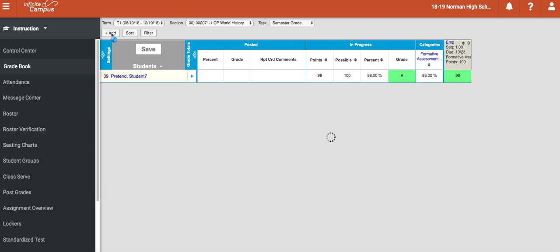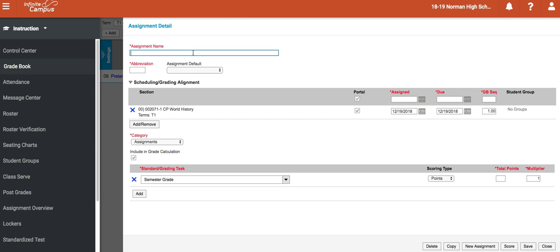Then you'll need to click on the plus add button. Next, you'll need to give the assignment a name. I'm going to call this Shelley Test. I'm going to give it an abbreviation of ST. Every assignment has to have an abbreviation. You have up to 5 characters.